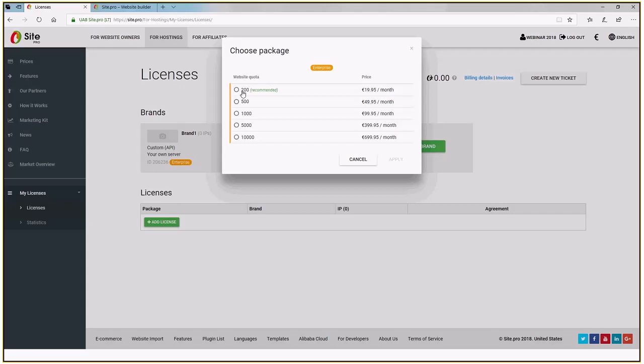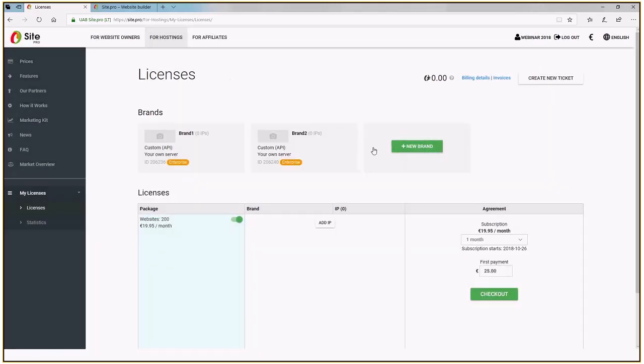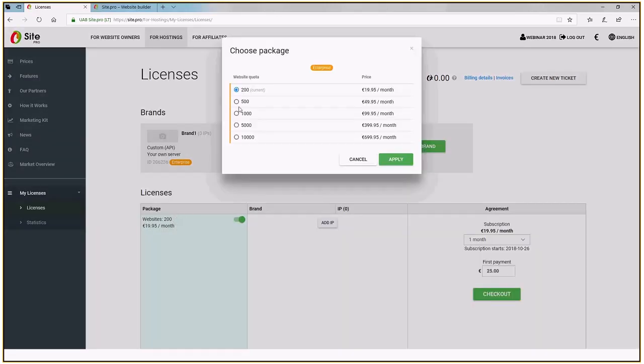So in this step, you need to plan how many websites you are planning to have on this server created and published with Site.pro Site Builder. Our basic package remains the same, the price remains the same. Just select the package and click apply. I would like to mention that you will be able to change this package anytime you need. If you reach the limit of website number, just click edit and change the package anytime you want.